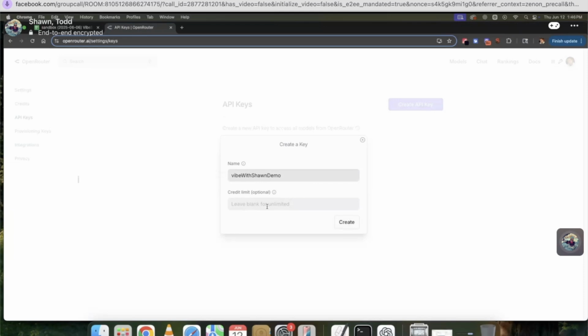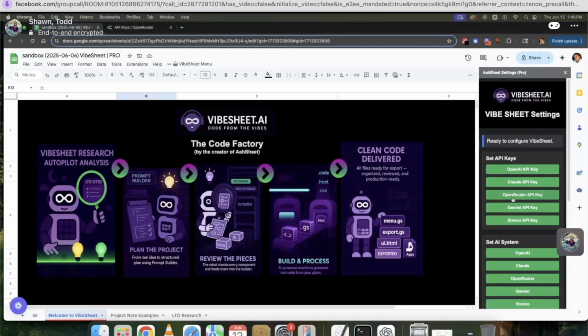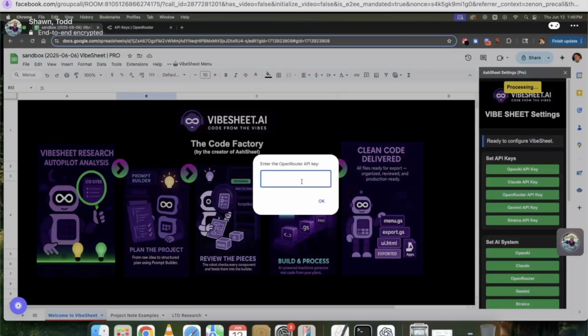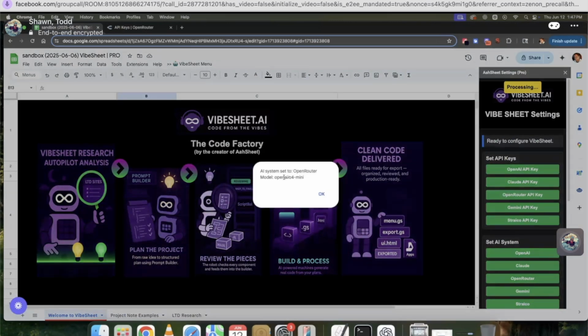Then you basically are going to generate a key from their system, add in your credit card for billing, and all of these are pay as you go. So you generate your key, put it into VibeSheet, and use as you go. This is really nice because it keeps the cost incredibly low. You only pay when you build, and it allows you to have a very highly scalable system where there are no limits to how much you can build.